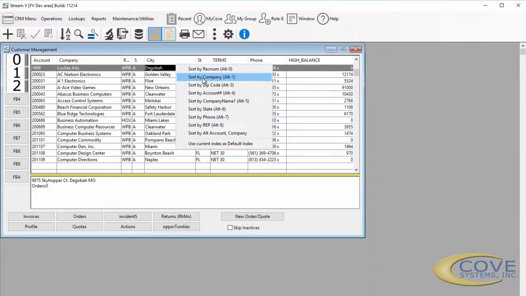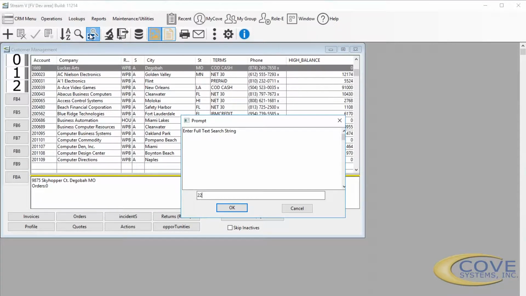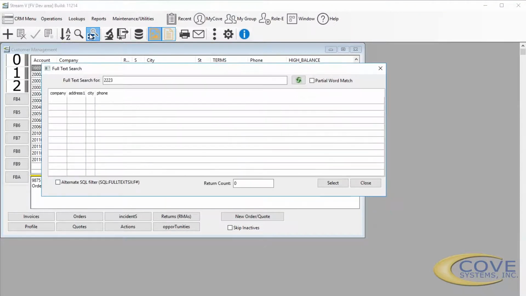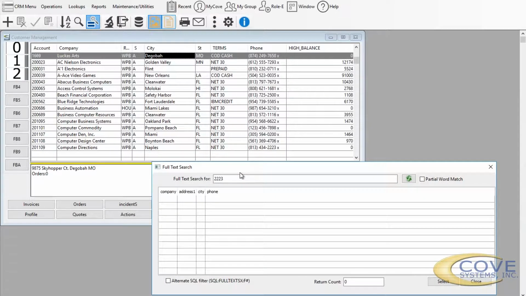If you're searching for something and it's not there, you can always do a wildcard search. Now, if you notice here, this phone number had 2223 in it, and it didn't find it, that's because on a site-specific basis, your system operator can set up what fields in the data record the full text search actually searches.